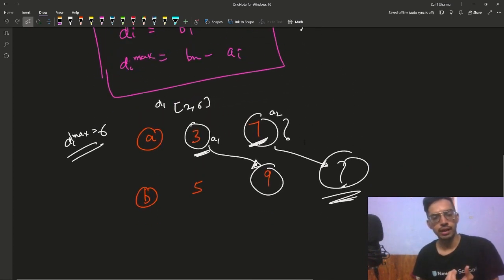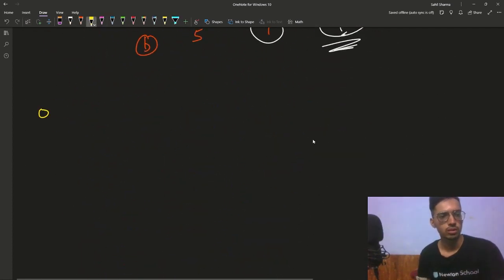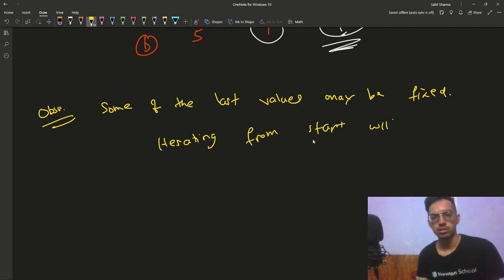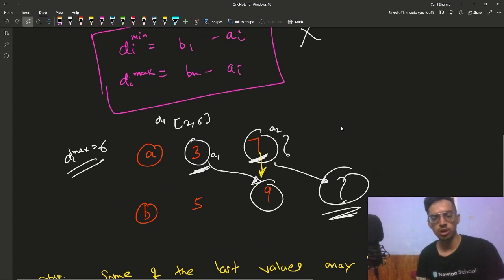So as you can see, if we start iterating from the beginning, from A1, it won't help us, right? So now let's try to iterate from the end, right? So the observation is that the sum of the last values may be fixed. So iterating from the start will be useless, right? Because in this case 7 is fixed to 9, because there is no other value I can convert 7 to. So the 7 is fixed.